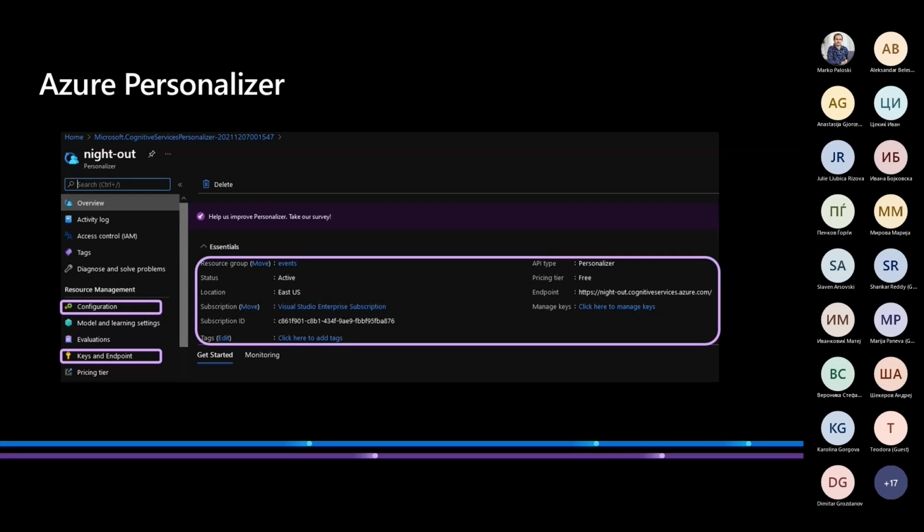The two things we need to actually start coding and finish a very simple project are two aspects of our resource. It's the configuration part in the resource management on your left, and it's also the keys and endpoint. We need our key and an endpoint to work with the Reward and Rank APIs. So let's start right away with the first one, which is the configuration.